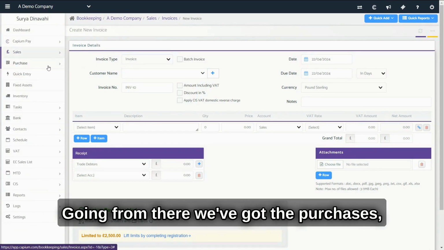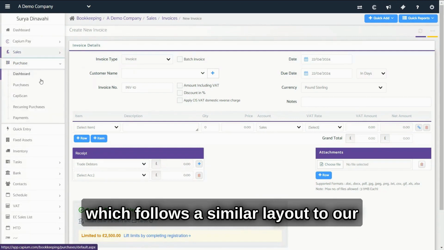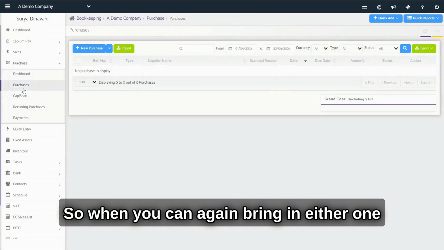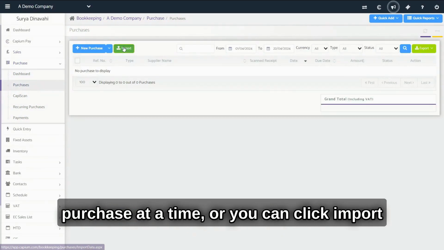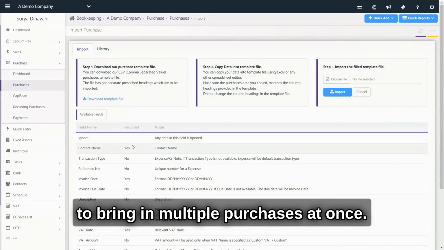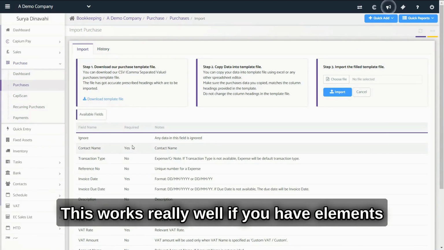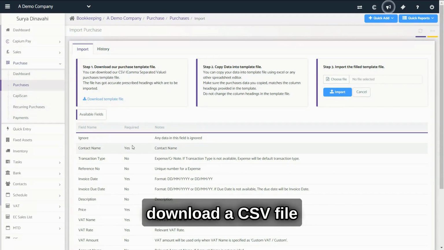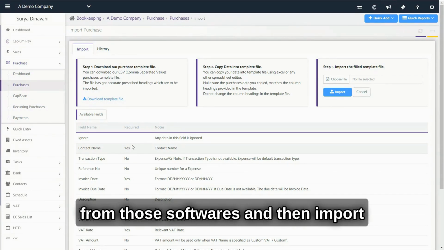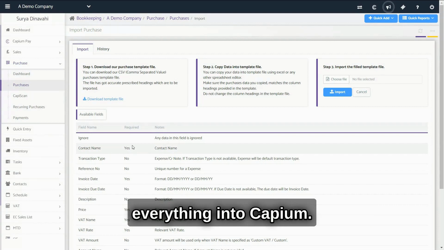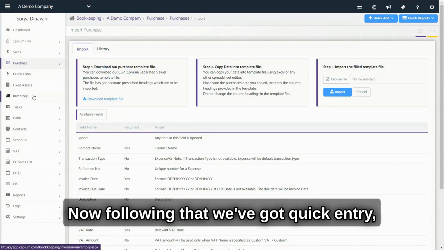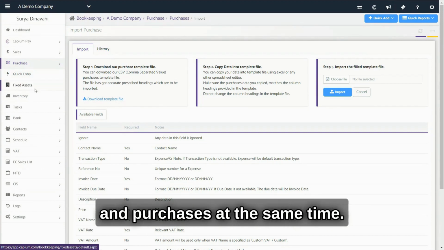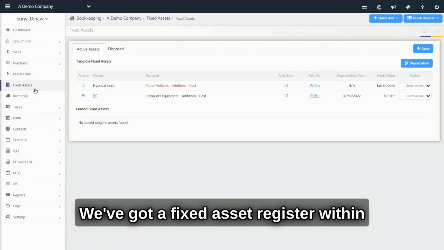Going from there, we've got the purchases, which follows a similar layout to our sales section. So you can again bring in either one purchase at a time, or you can click import to bring in multiple purchases at once. This works really well if you have elements like Dext or Auto Entry, where you can download a CSV file from those softwares and then import everything into Capium. Now, following that, we've got quick entry, which is a quick way to bring in sales and purchases at the same time. We've got a fixed asset register within the application.